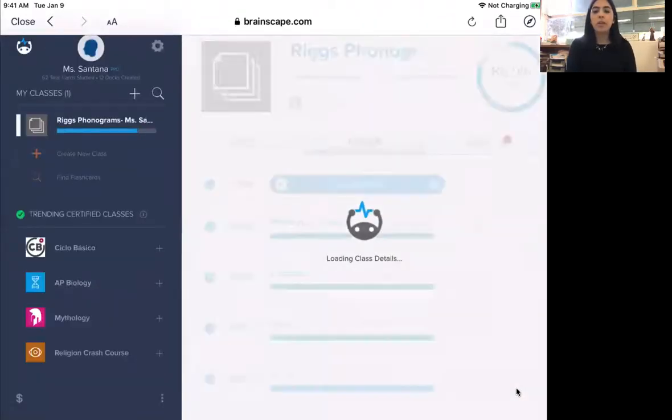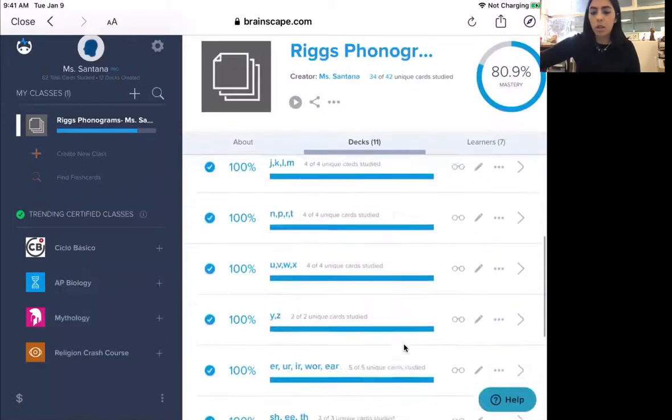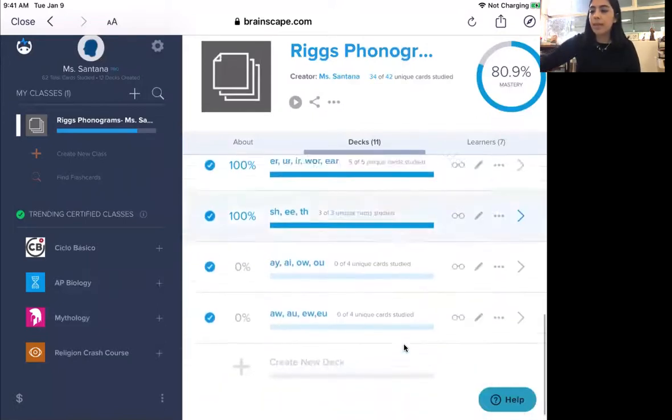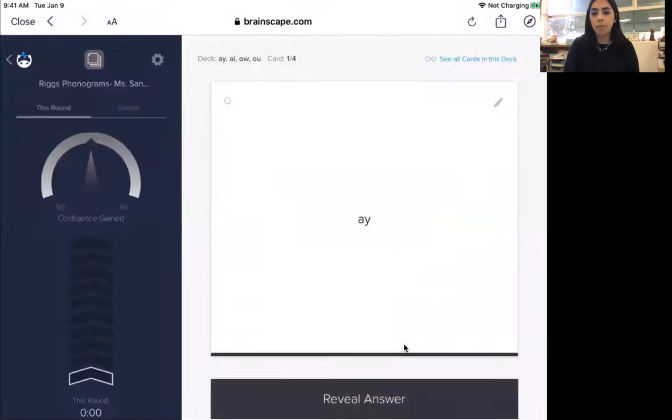Okay, now that it's loaded, this is what you will see. What I have told many parents is that you need to click this blue button at the top that says Study Desk. That will have your students study every single phonogram that is in this book. All of these. I would like for them to study all of them every day. So I'm going to click Study Desk.